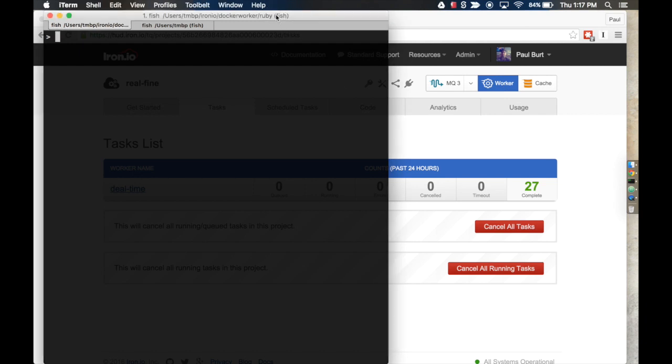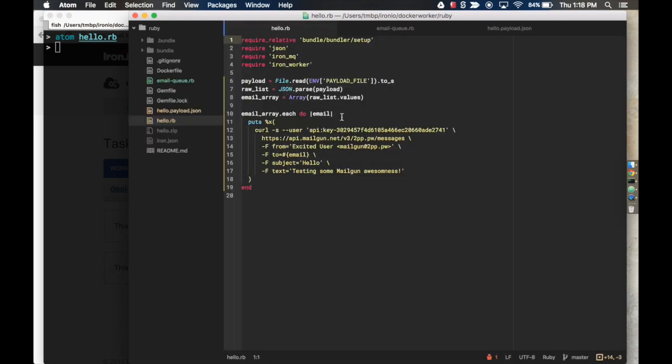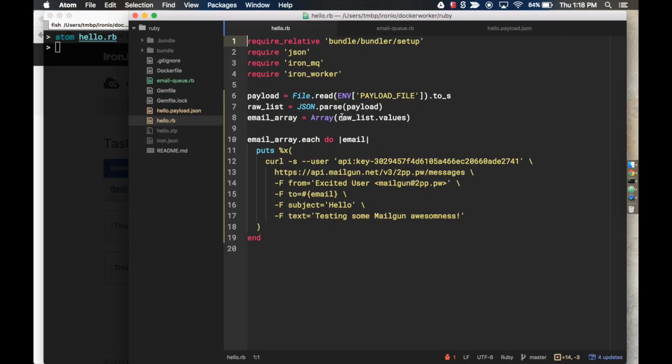Alrighty, so let's take a look at some code, just some simple stuff. I am going to open up a hello.ruby script, and Ruby is notoriously not parallelized, not asynchronous. With workers, we don't really have to worry about that. Workers are automatically highly concurrent, highly parallel. So I'll open this guy up, and hopefully Atom does its thing. Cool, and let's enlarge this a little bit.